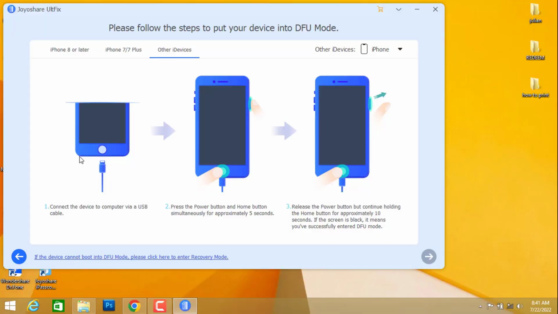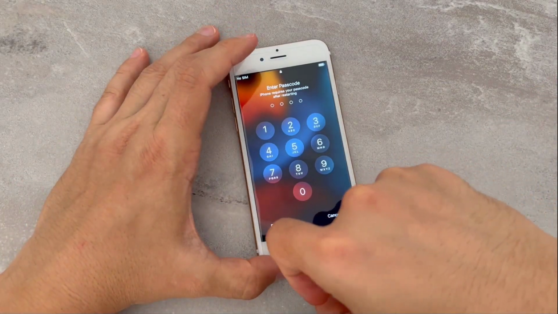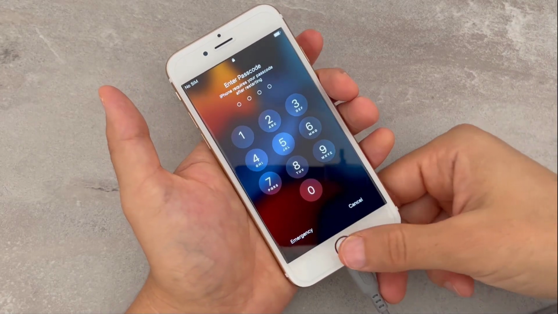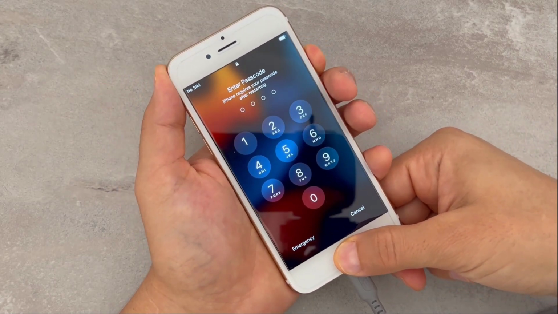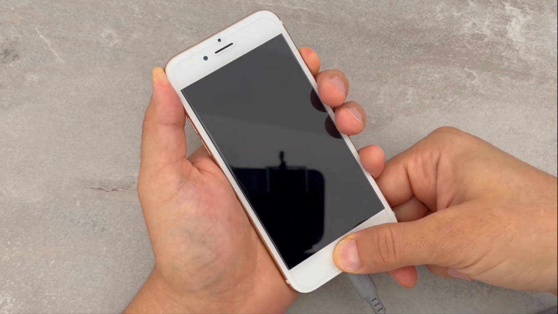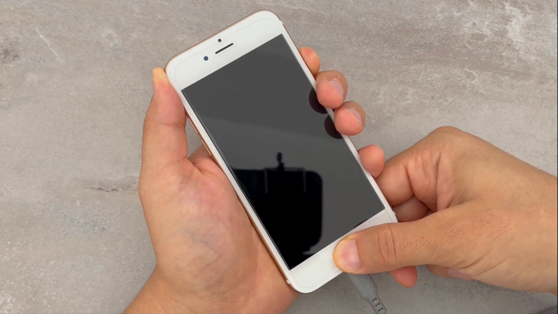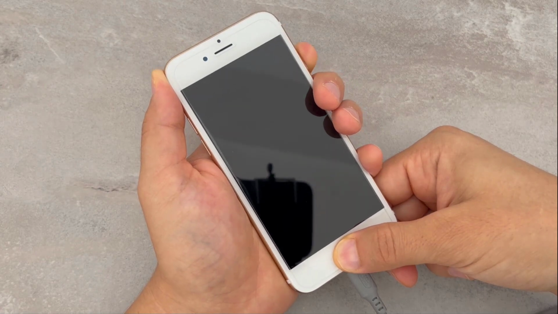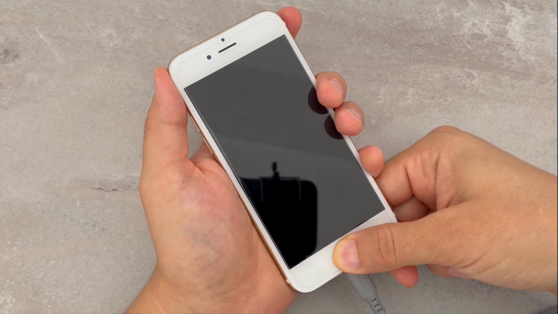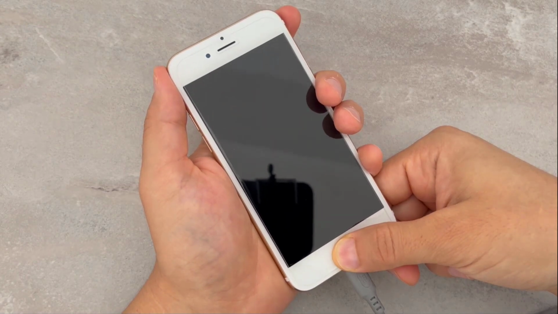So how can we do that? You have to connect your iPhone device with a USB cable to your PC. Then you have to keep pressing the power and middle button of your iPhone at the same time. You can see your iPhone will be turned off and get a black screen. Wait for a few seconds, you will hear a notification sound. Once you leave the power button, but don't leave the middle button, it's going to be in DFU mode. You can see my iPhone device is now in DFU mode.